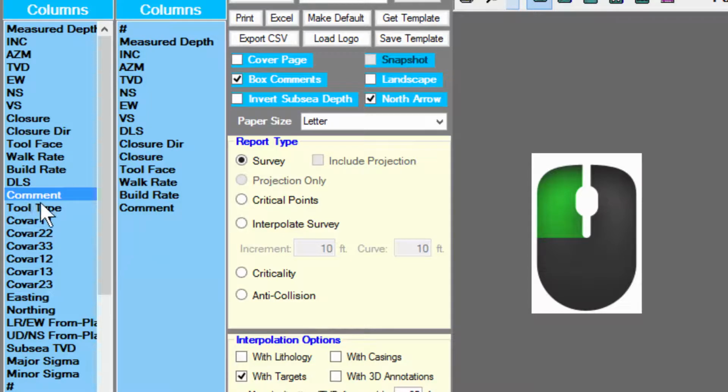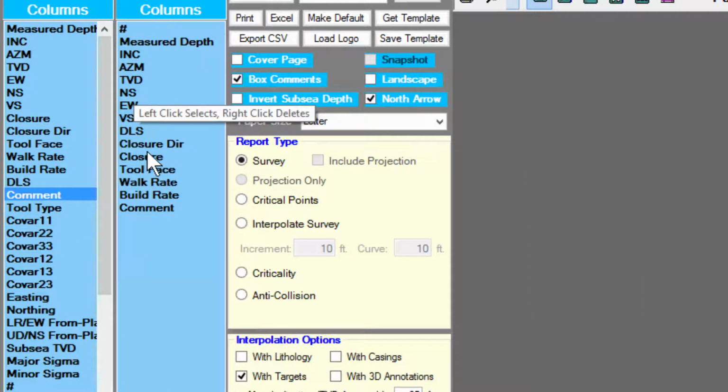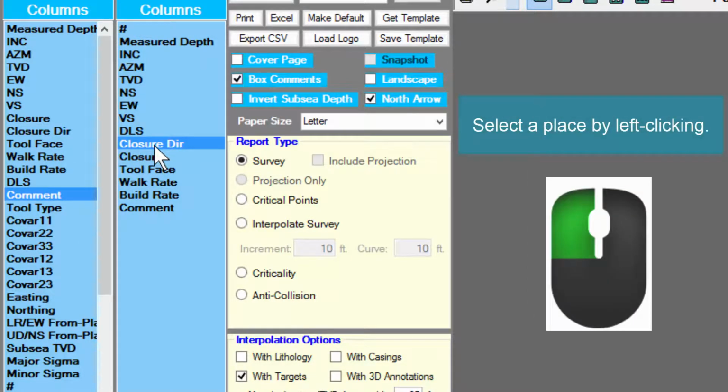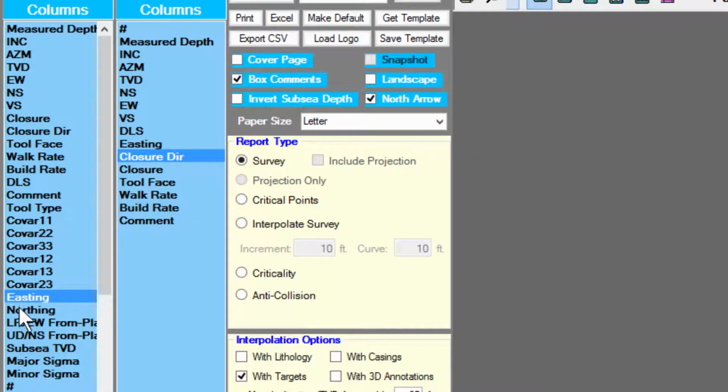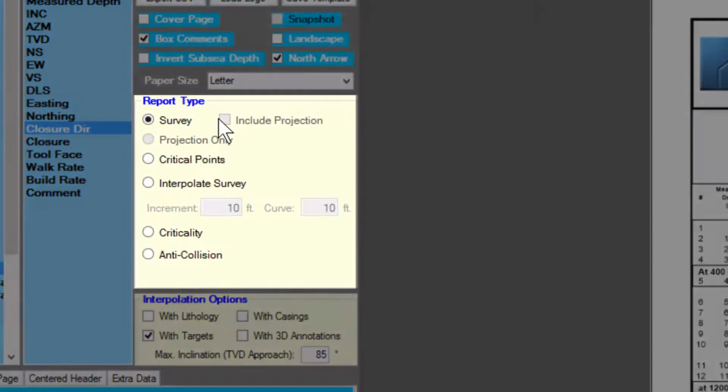If you wish to add a column somewhere higher up, you would need to first select the place where you want to insert the column and then left click, and it will insert above where you selected. In this box, you can select the report type. By default, the survey report is selected.